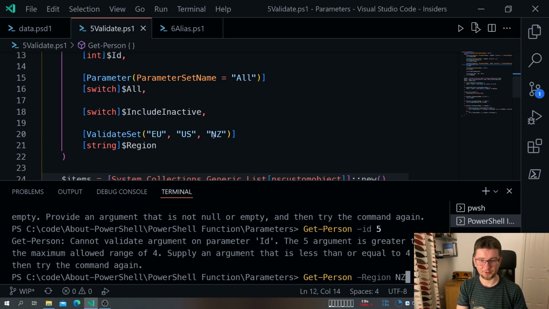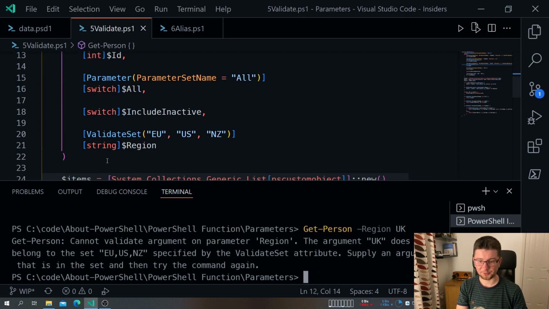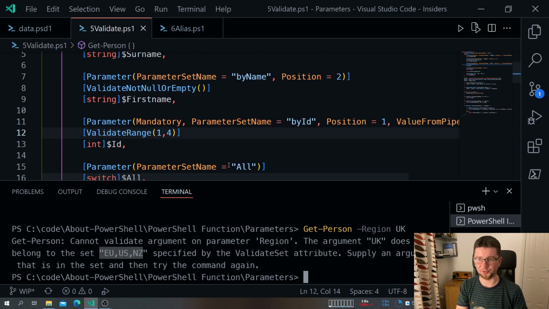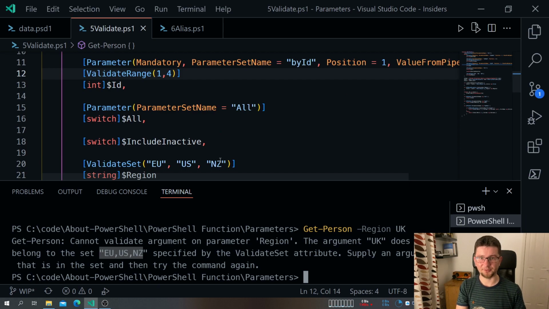EU, U, Z, US. It just helped me if I try something that is not available, and again it complains it is not there, you can use that. However, those are the valid values. Yeah, we don't need to write help. I don't say you shouldn't write help, but we have all these built-in mechanics in PowerShell that allow us much better control.